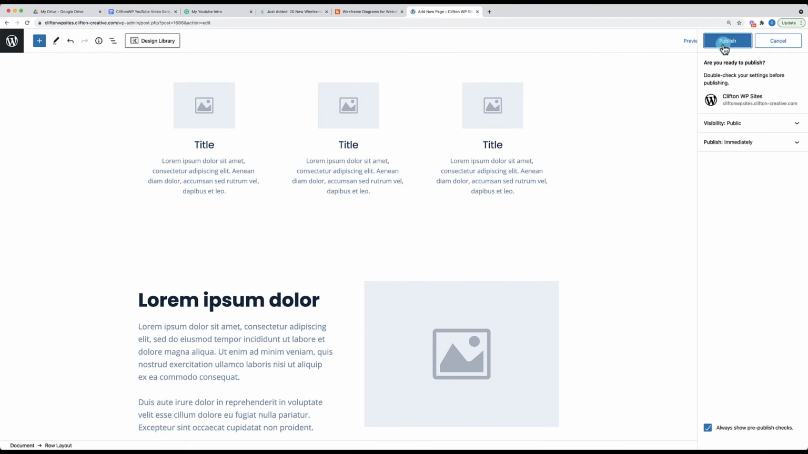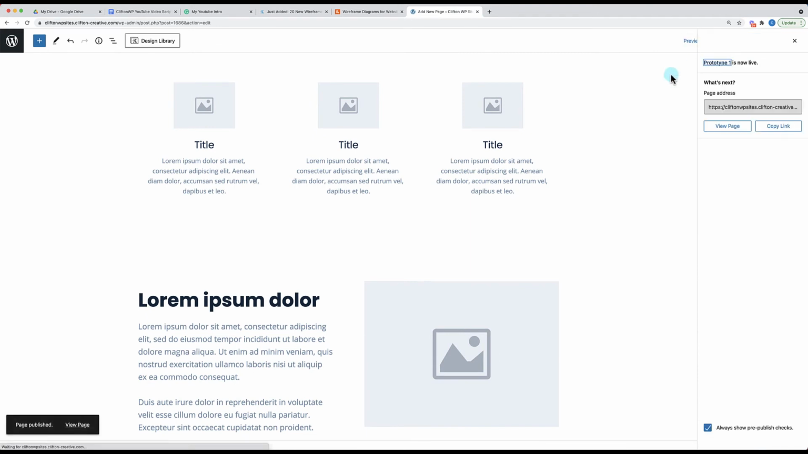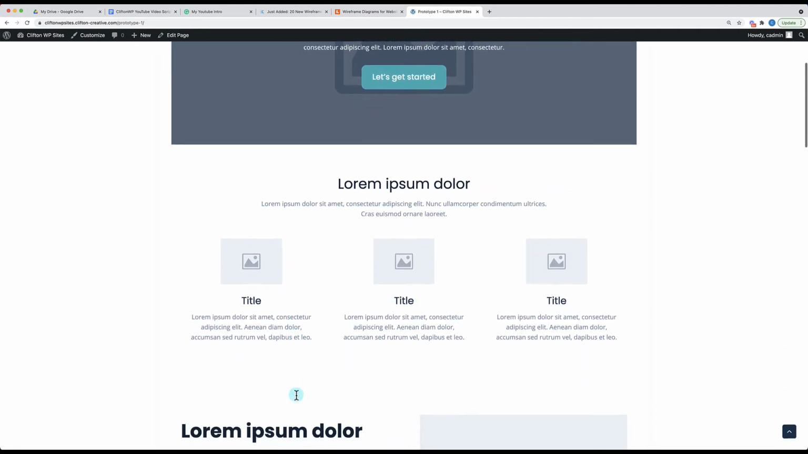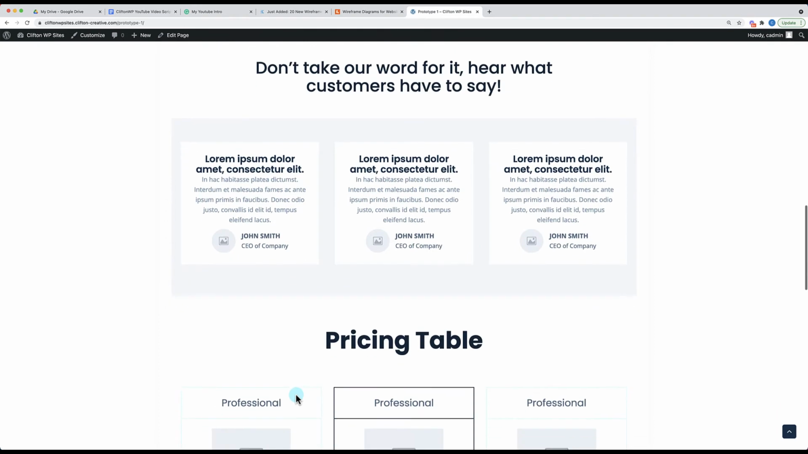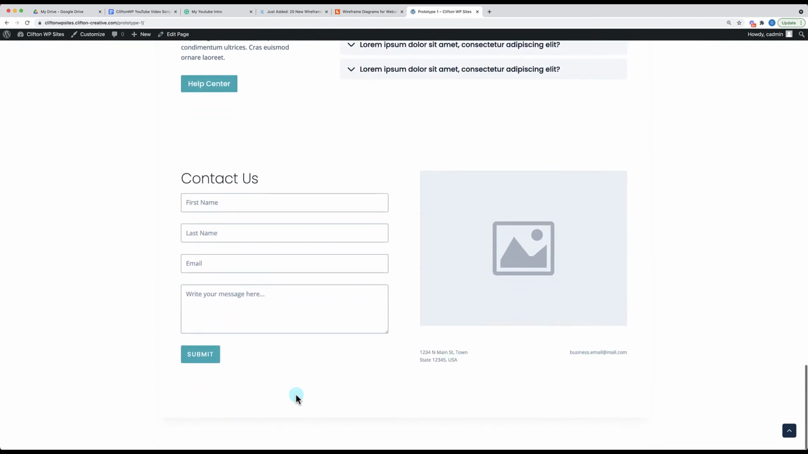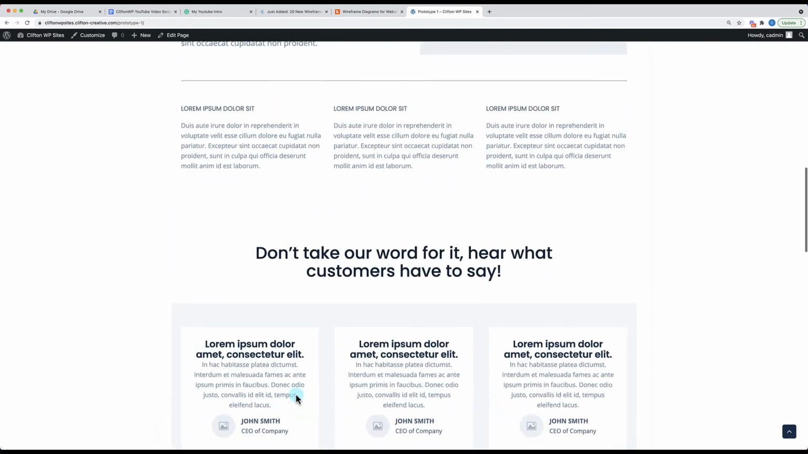I'm going to go ahead and publish this, and we're going to take a look at it. So when you look at it on the front end, this actually looks really nice, right? It's really clean, very neat, and very well put together. And all I need to do at this point is just add in my own information, and I have something that I can go ahead and send to my client.